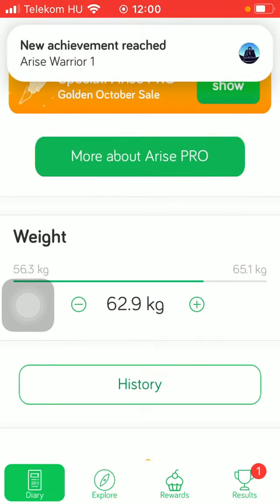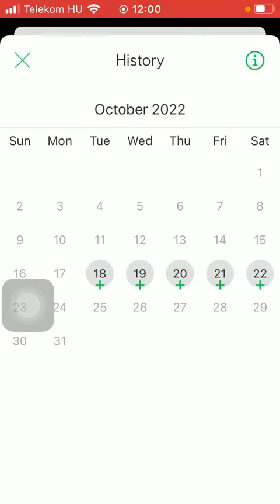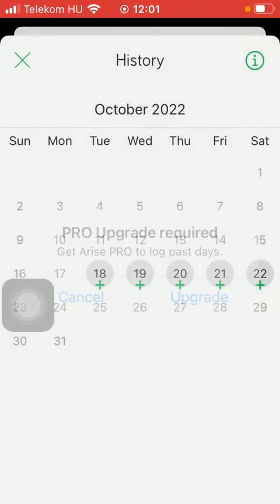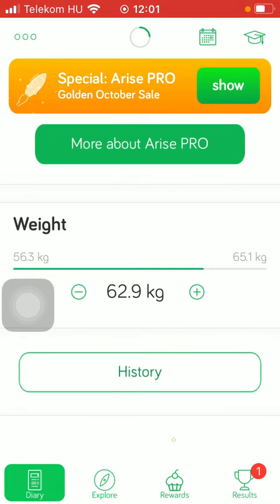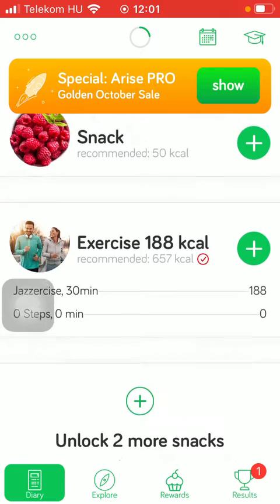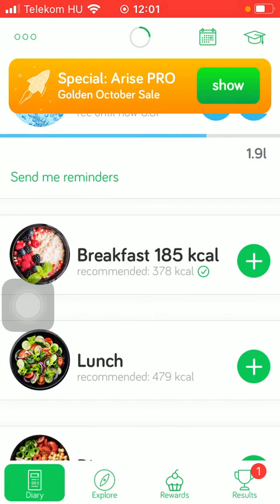And after that you can check out your improvement or your weight history by tapping on the history button in the middle of the screen. So if you tap on it, you will be directed to a calendar where you can check out your previous weight entries. So if you tap on these buttons, you will be able to check out your weight that you have typed in previously, and then you can calculate whether you have reached your goal or not.